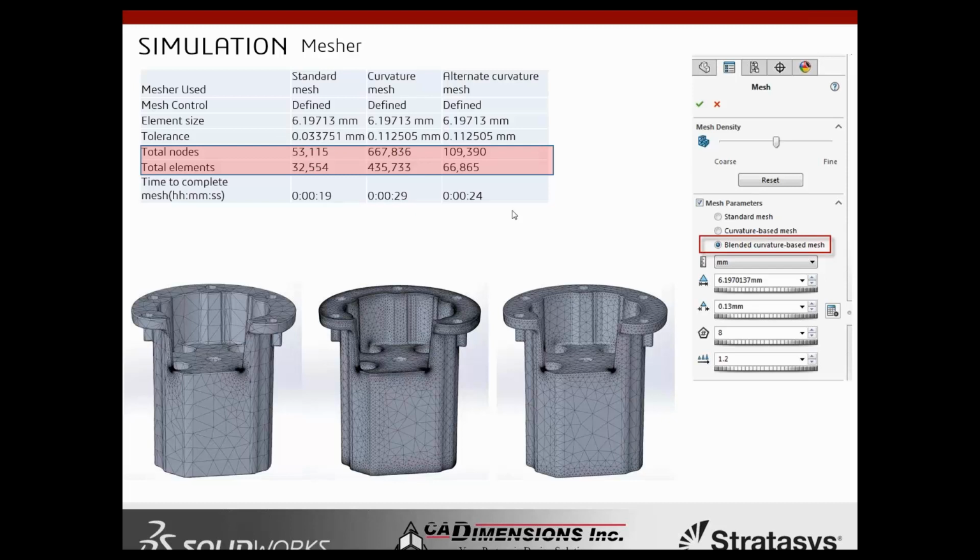However, now with the blended curvature based mesh, we have a combination of standard mesh and curvature mesh, which gives us a middle number now, 100,000 total nodes and 66,000 total elements. From what we've gathered, the results are very comparable to your curvature mesh. So we're getting pretty good results with a lower number of mesh elements. Again, better refinement without sacrificing your accuracy. That's, I think, a win-win. So very good addition for SolidWorks simulation.